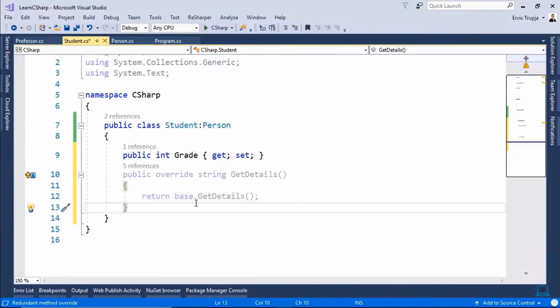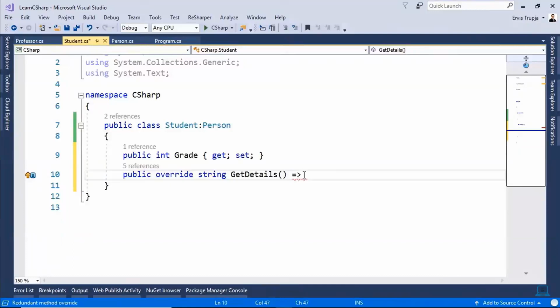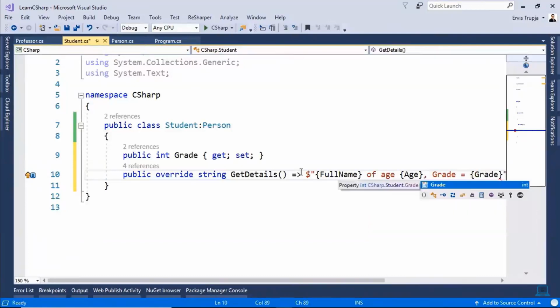Now, you can still choose to run the same method by using the base keyword. Base stands for the person class. But we want to customize it, so for that, we write equals to full name of age, and then we can add the grade property as well. So for that, we write in here, grade is equal to, and then grade.